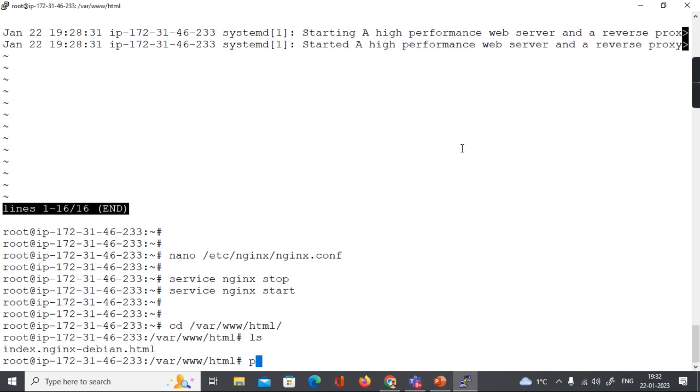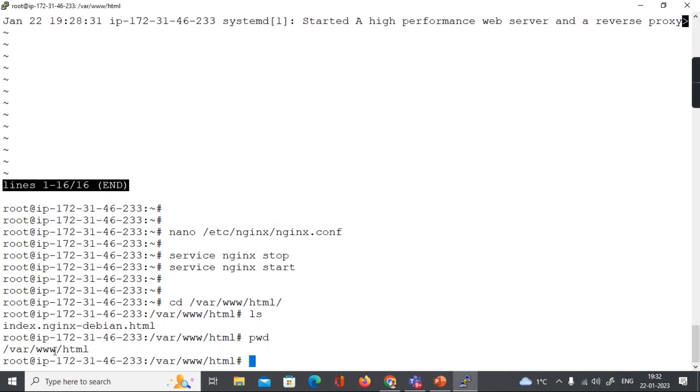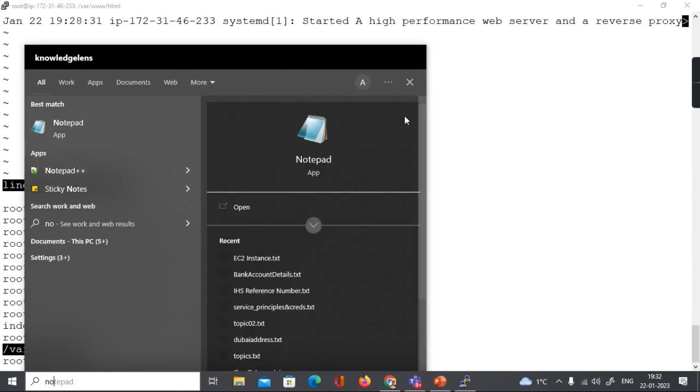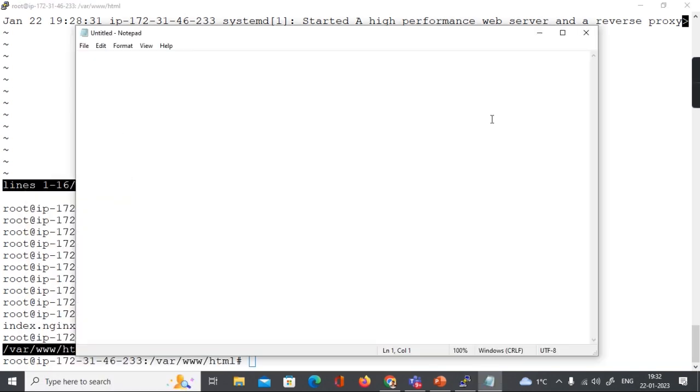Okay, if you see this directory /var/www/html, this is the default web root, document root of Nginx. If you place any HTML file here, Nginx will pick up that file and serve it. So let us try to create a sample file, an HTML file. I'm going to create a simple HTML file.